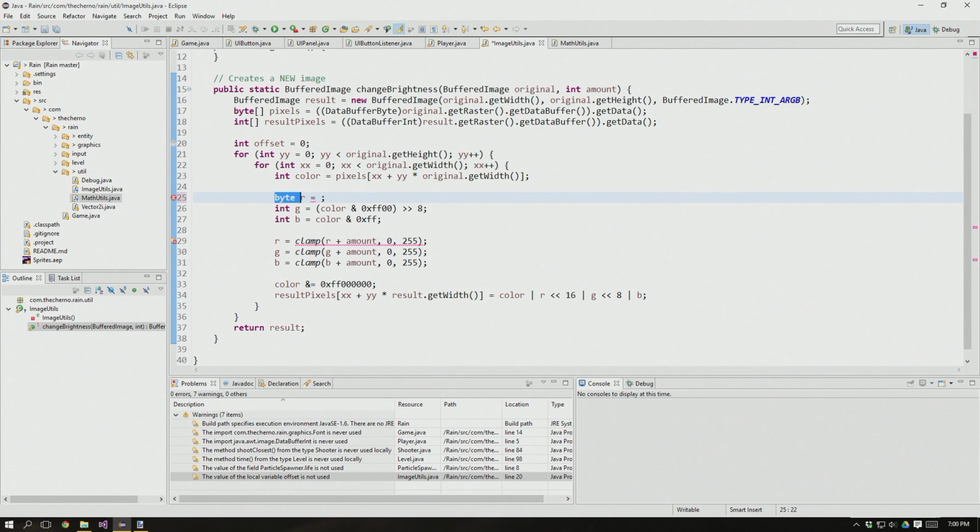Maybe we can cast it to an int and it'll work. It probably won't. Oh, I hate this. Bytes in Java are worse. They're the worst because they're signed, not unsigned. Oh, okay. Let's just see what happens.